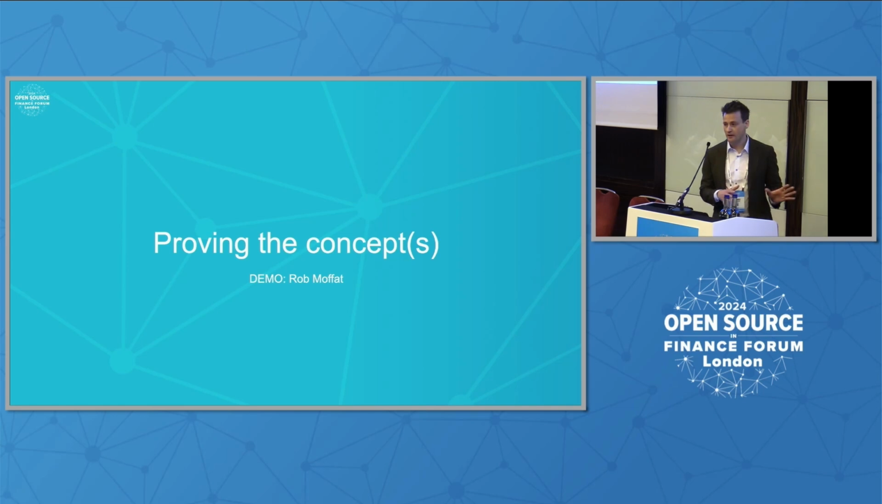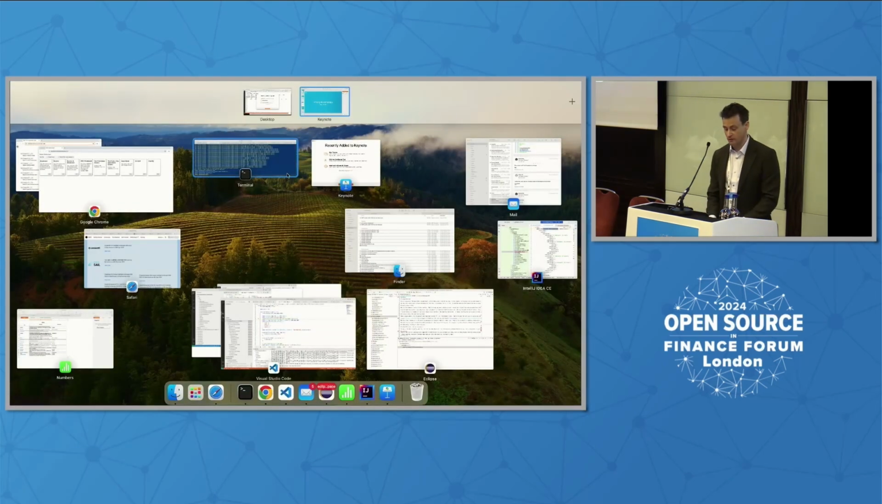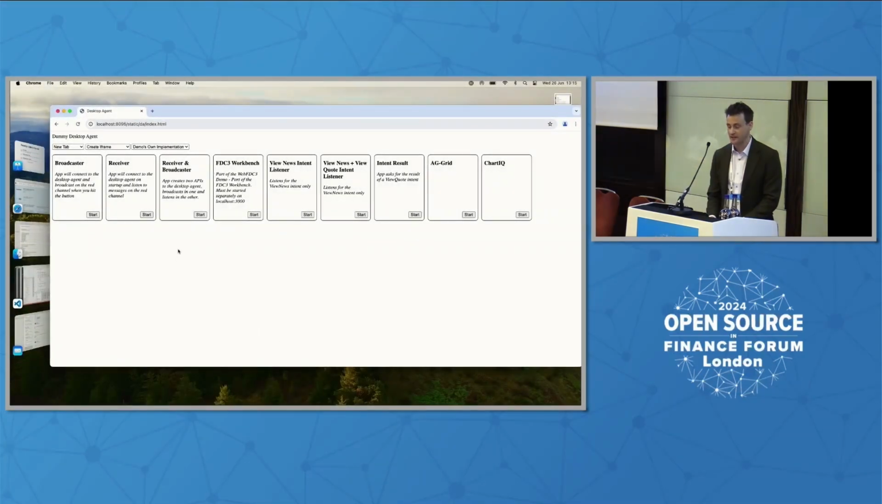So Derek's laid out all the challenges there. And in working on this project, we realised we needed somewhere where we could test out our ideas. And so we put together a proof of concept, which I'm going to show you now. Now, this is a proof of concept, so it looks kind of bad, but it does demonstrate all the different bits of FDC3 that we want to talk about.